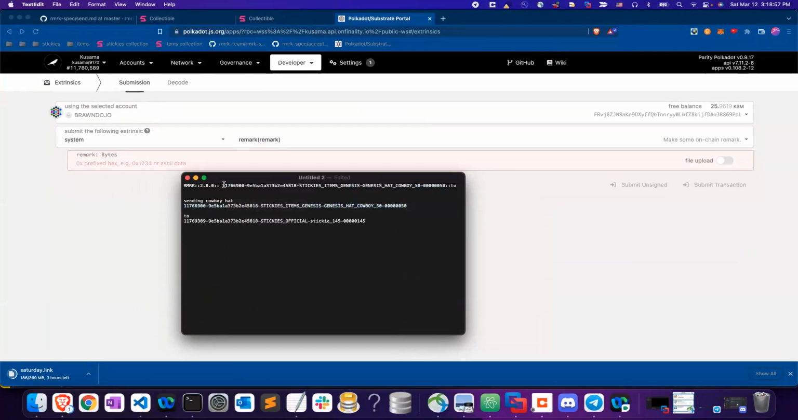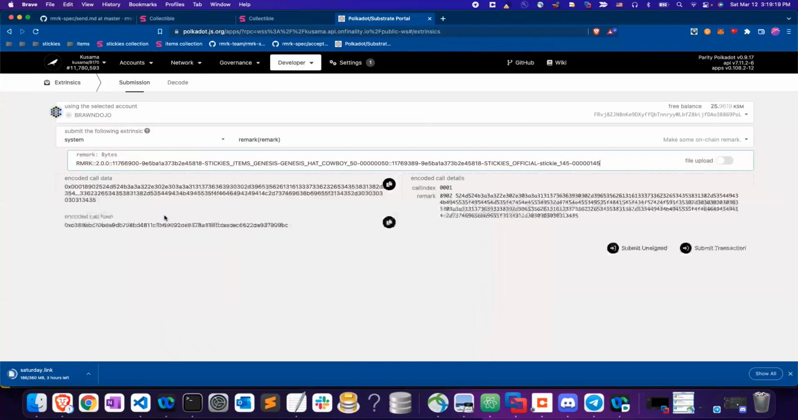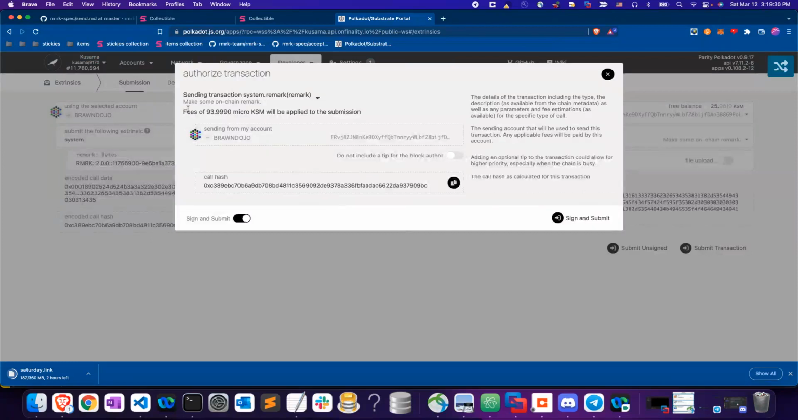paste, send, oh, got a space there, to paste that. Don't know if there's a space there or not. There was. Okay, so we're going to copy this and we're going to paste it in here. So this is us submitting a manual remark, a manual extrinsic. To submit it, we need to sign it. That's done with submit transaction. We'll have a fee of like 3 cents or 1 cent, something like that.